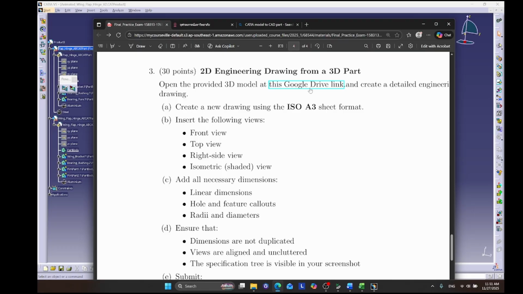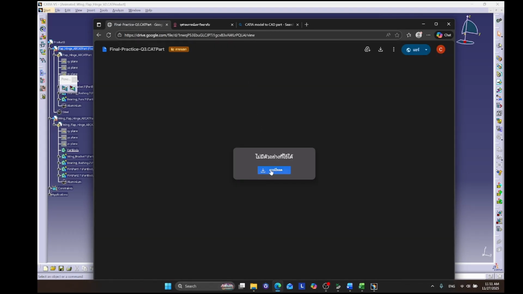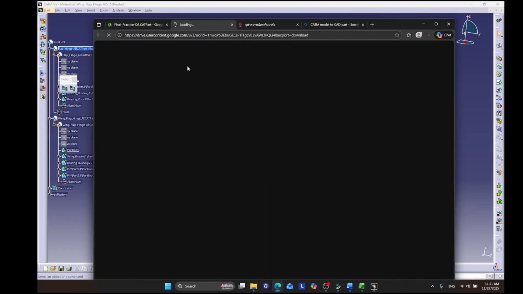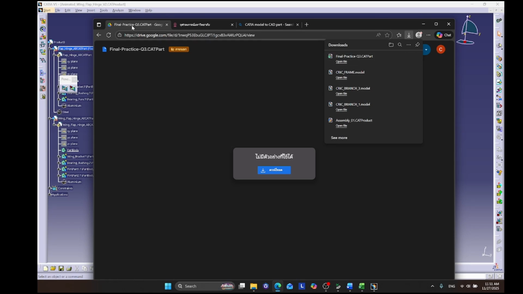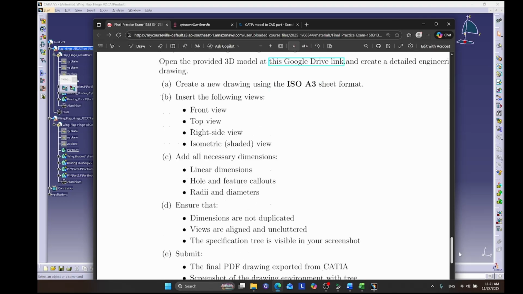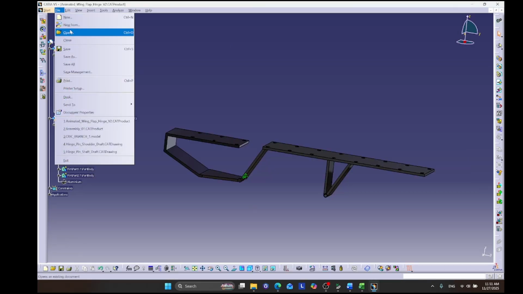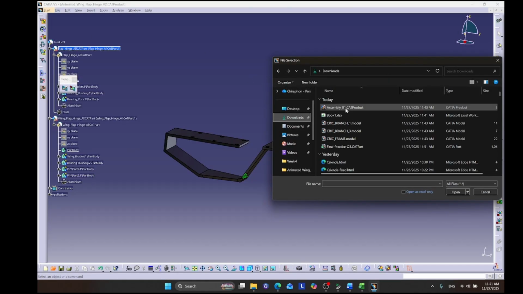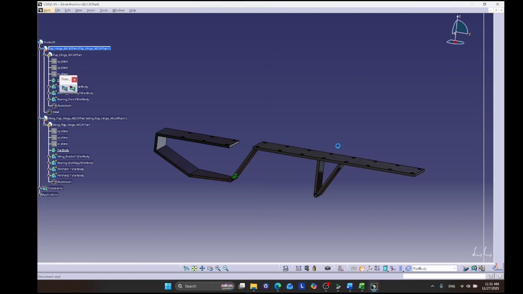Oh, not the Google Drive link again. Okay, let's open the models. Hopefully this one is correct. Okay, it's in CATPart. That's hopeful. I downloaded it. Okay, let's go back here. I want to go to files, open, download, and then the assembly that I just downloaded. Where is it? Here, the CATPart that I downloaded. It's not an assembly, it's a CATPart.